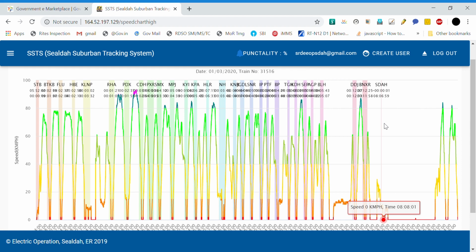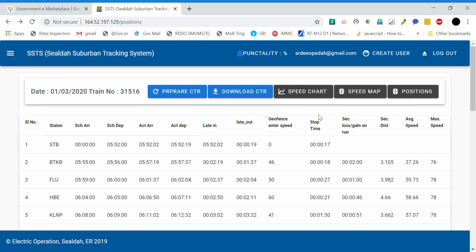We have done some experiments, and in the trials we have found that we can have data as fine as even 1 second, at a resolution of 1 second. So we have another feature of speed map.